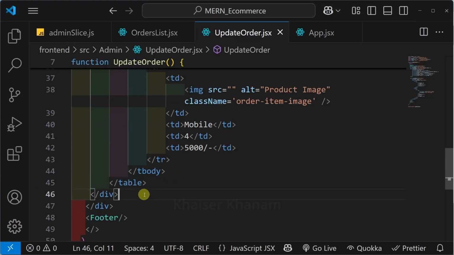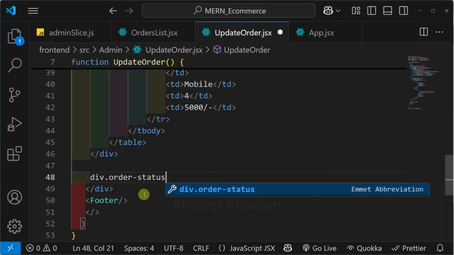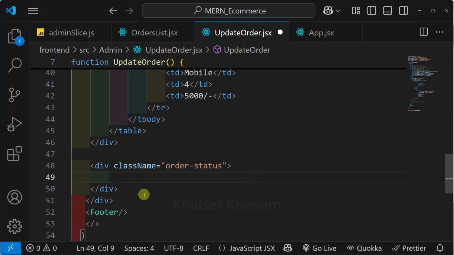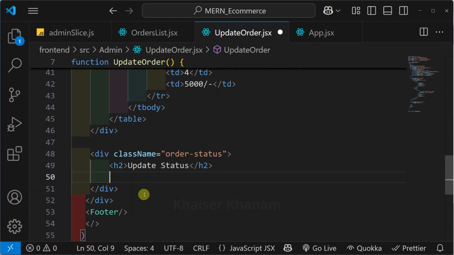So come here, below this div container, I will create another div. For this, I will give the class as order status. And inside this, I will pass h2. Here, I will give the text as update status.